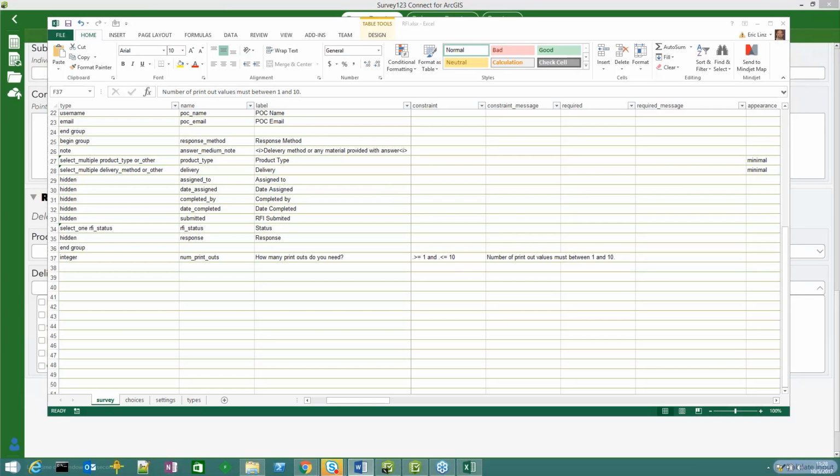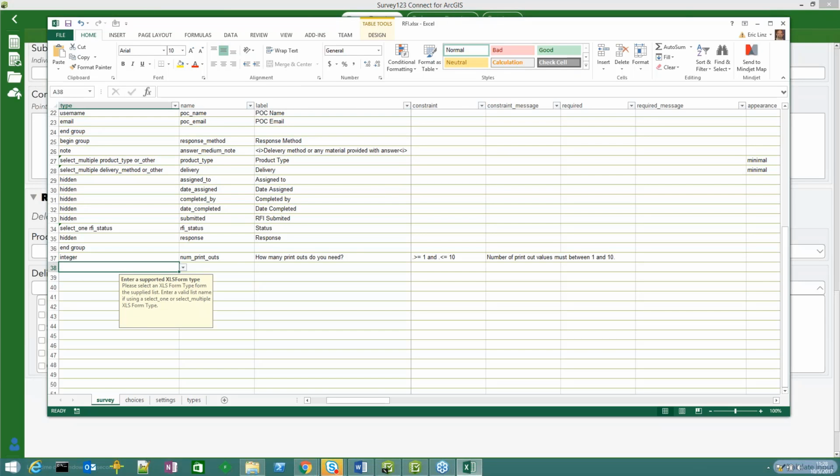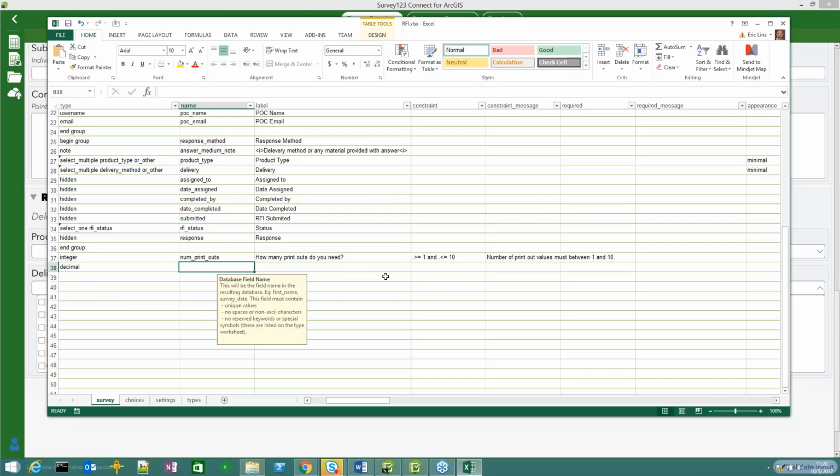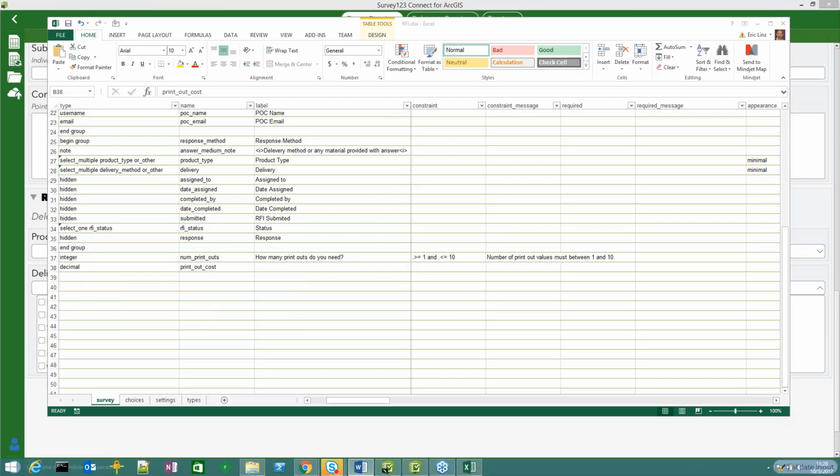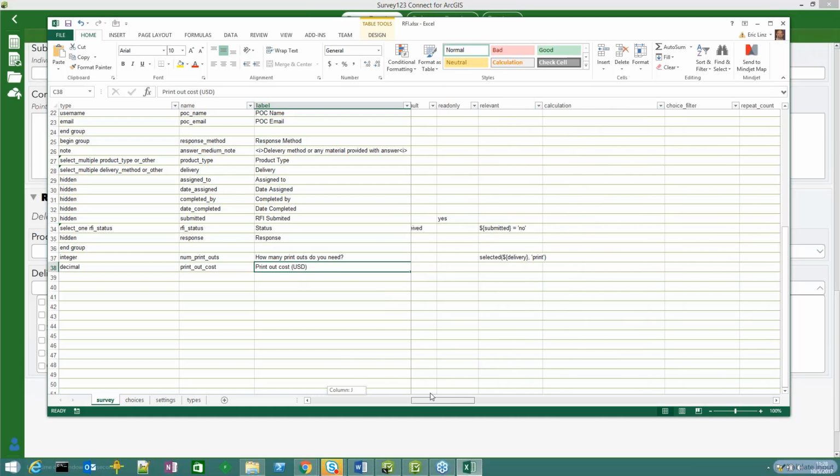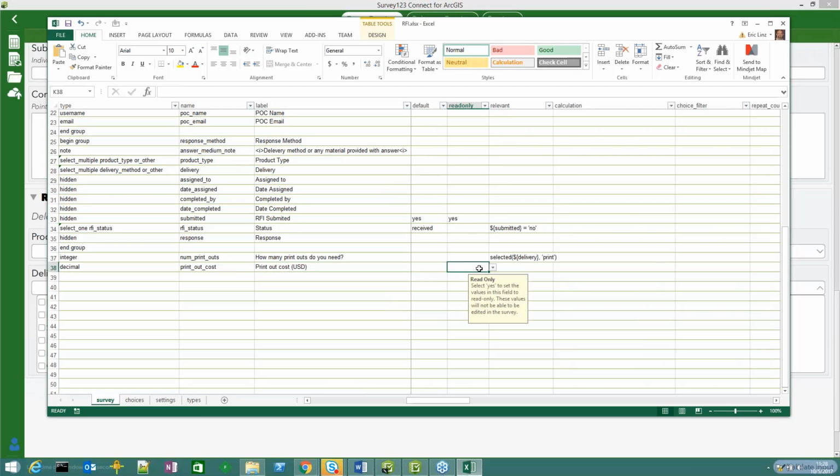You can also perform calculations based on the value of another field. For example, we can add a read-only field to store the cost of the printouts calculated based on the number of printouts the user has selected. So let's add another question here of type decimal. Set the field name. Again, set the label. And let's scroll over to the right here because I would like to set the read-only property. So I'm going to set this to yes, because since this is going to be a calculated field, I don't want the person filling out the survey to specify a value.